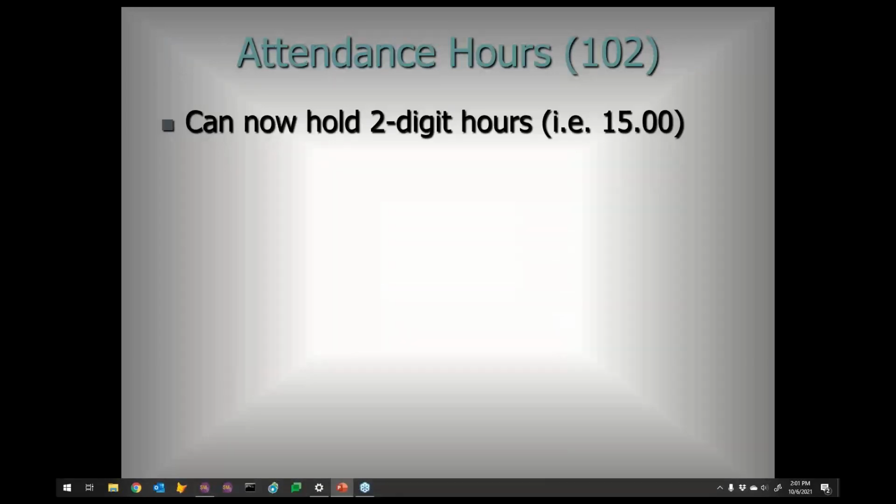Attendance hours. Well, this was one of those quirky things. In old Visual FoxPro, the way it handled numerics is if you didn't have a decimal point, it could actually widen itself a little bit. So you could enter 15 hours, no problem. Well, once we realized that, for one thing, SQL Server was a little more rigid with that. You couldn't enter 2-digit hours.